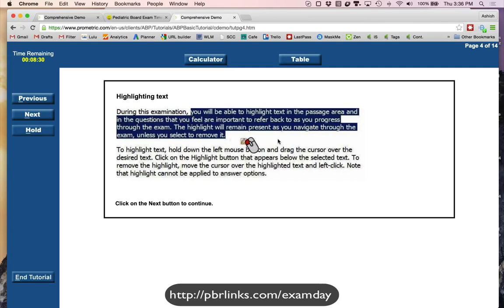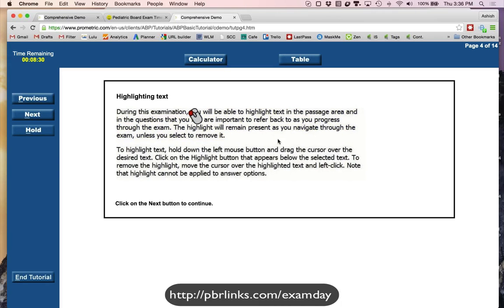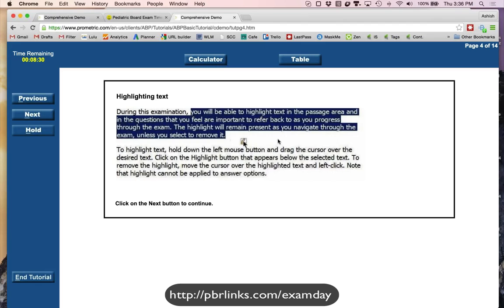What I would do is practice that. So as you go through the tutorial on your PC, go ahead and practice that. Okay, so that's really cool. It's a neat way to go ahead and highlight some really, really important information.